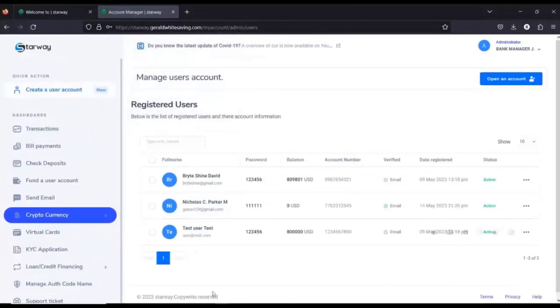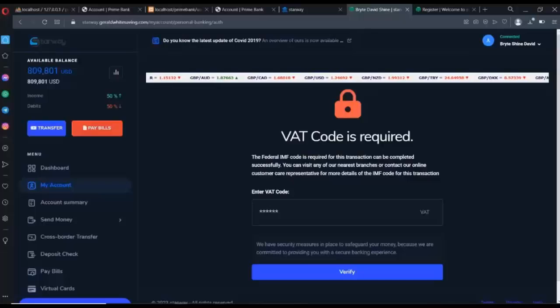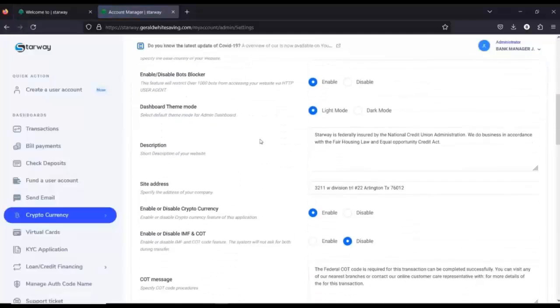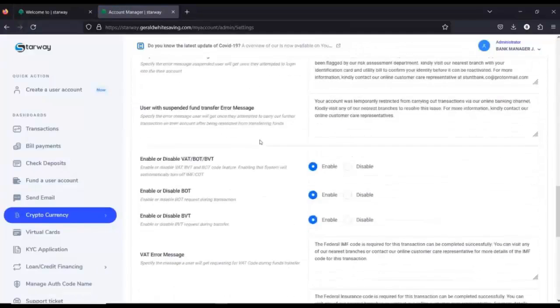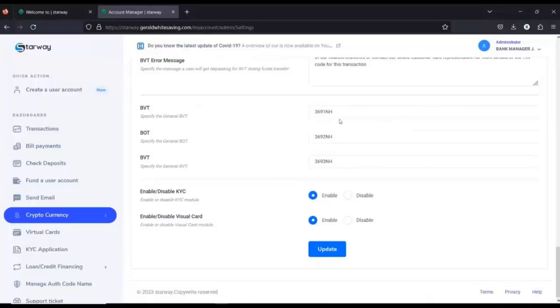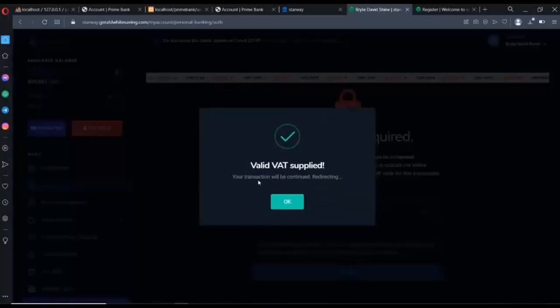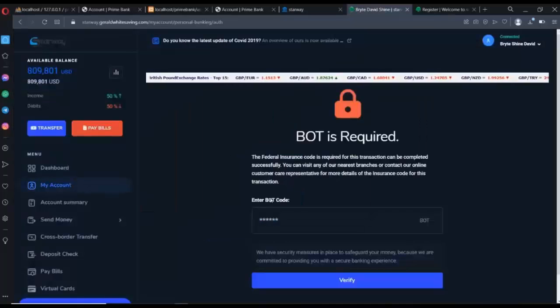Now to get this code, all you have to do is come to general settings, scroll down. Now this is the VAT code. You can see right now, this is the VAT code. Then I'll place it here, then I'll verify again. Now the valid VAT code was supplied.